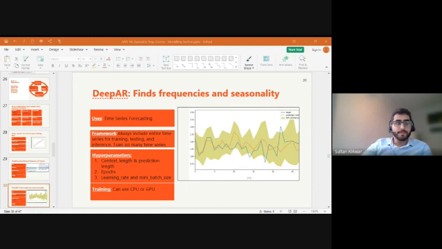The most important hyperparameters of DeepAR are context length and prediction length. Context length is the duration of time you need to look into in the past, and prediction length is how many days or weeks you want the model to predict for the future. Epochs, learning rate, and mini batch size are the other important hyperparameters. And for training, you can use either CPU or GPU.